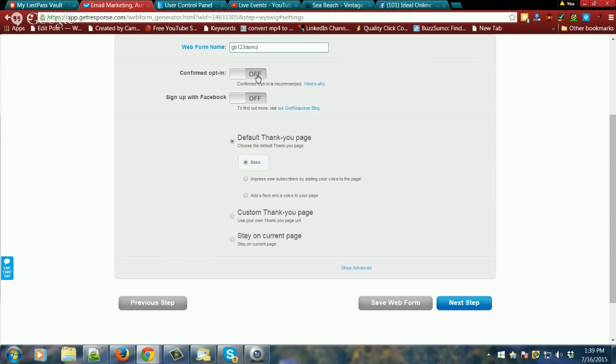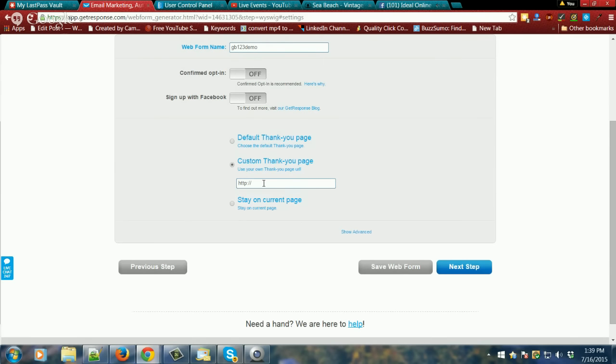If it says off, you're good. If you just want the email and a single opt-in, basically. So both of these should be off. The thank you page, you can come down here, and you can do this after the fact. You can put your custom thank you page URL.